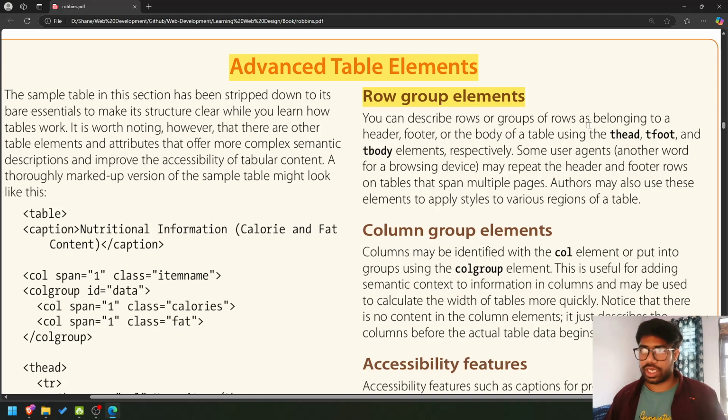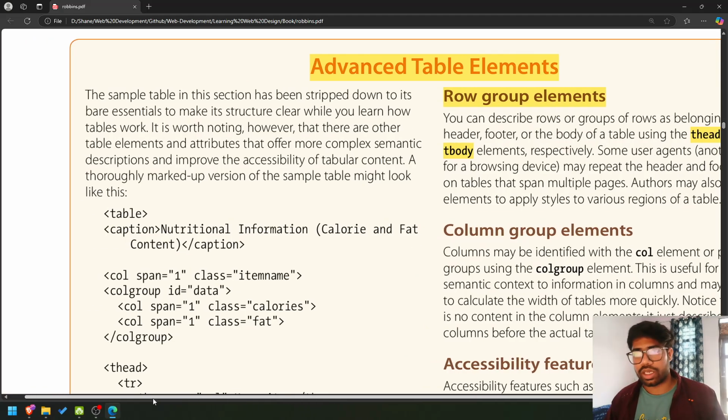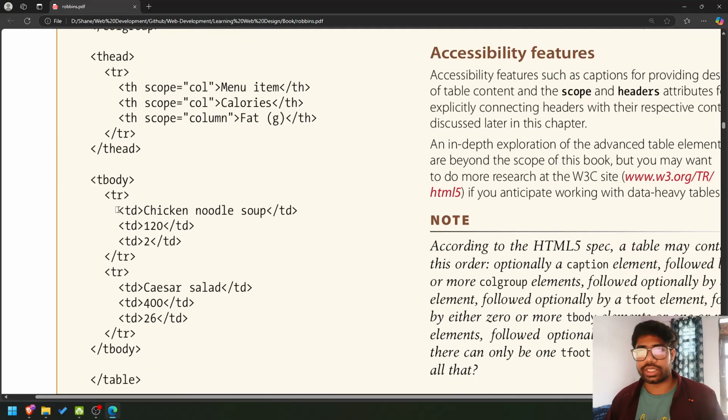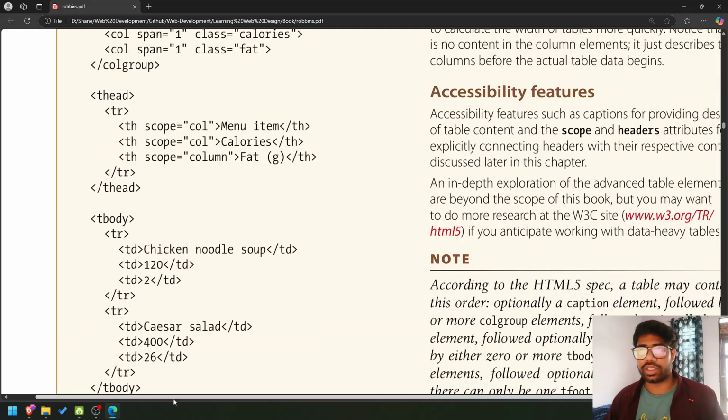We can identify types of rows as belonging to a header, footer, or the body of a table using the thead, tfoot, and tbody elements respectively. Some user agents, like browsing tools, may repeat the header and footer rows on tables that span multiple pages. Authors may also use these elements to apply styles to various features of the table. This is the head, it's the header, and this is the body of the table.